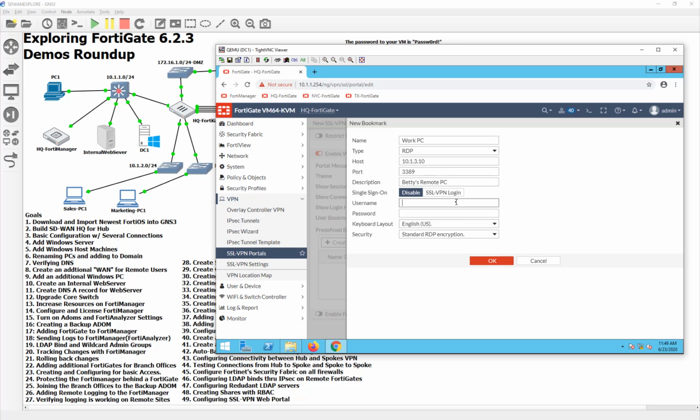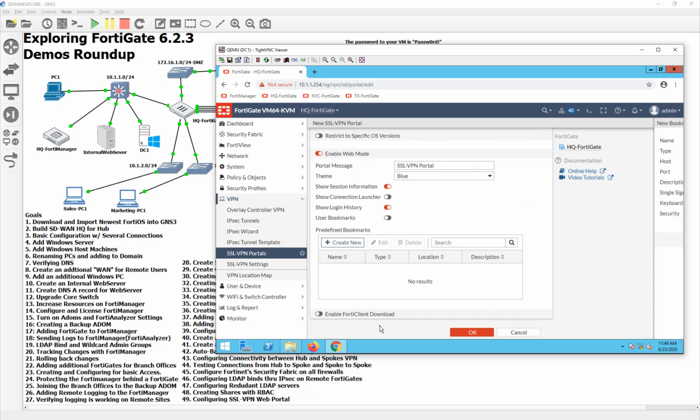Then after that, the username is going to be, now here's the thing too. We don't know Betty's password. I don't want to know Betty's password. So we're going to pass along her credentials through the VPN tunnel. I don't want to know that stuff. Okay, so there we go. There's the bookmark for Betty.